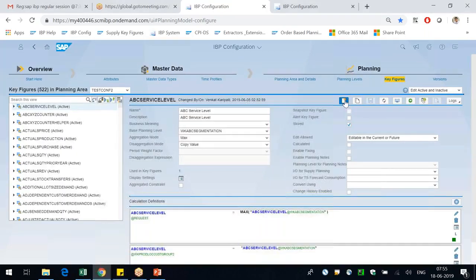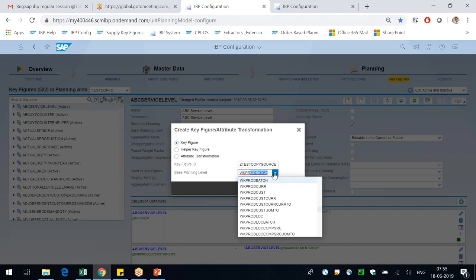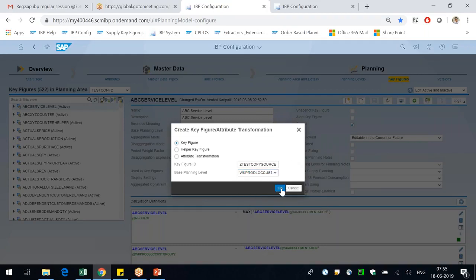So let me create a new key figure, clicking on new, creating a key figure. And guys, you cannot do a copy of a helper key figure and stuff. So this is on a normal key figure. Giving a name, it's called Z test copy source, just giving the technical name so that we can uniquely identify it. For now, I'm just creating it at weak product location customer level.